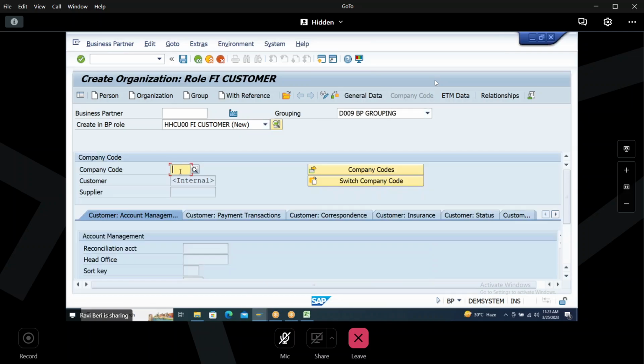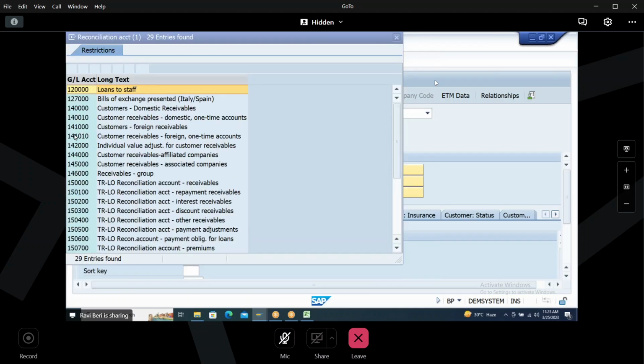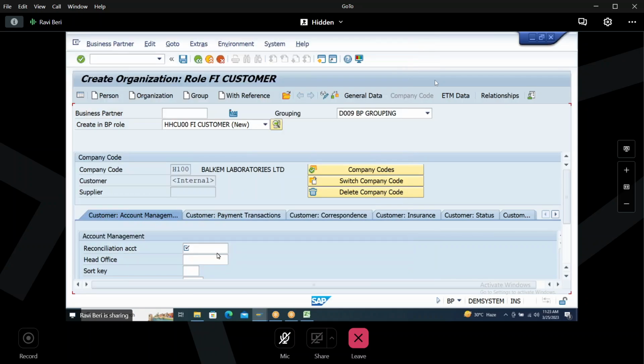Mention your company code. What is your company code in this practice? What is the company we are using in the classroom? I think it is H100, sir. H100. Mention the company code here. Enter. Then mention the reconciliation account 140000. Okay. Enter and save it.